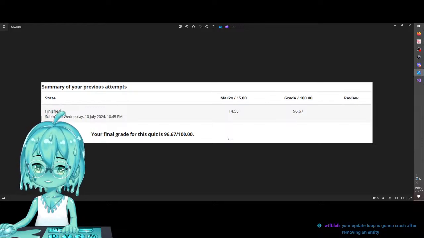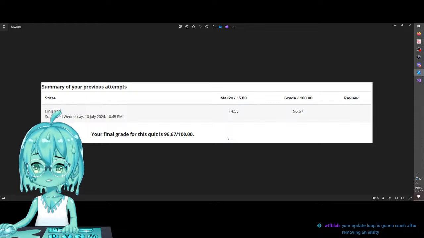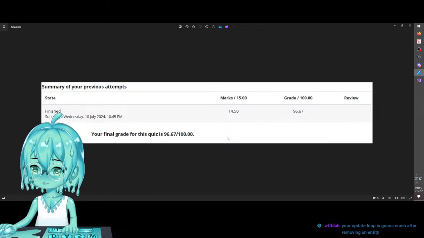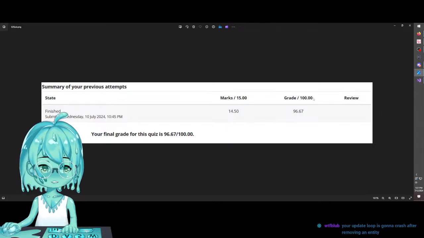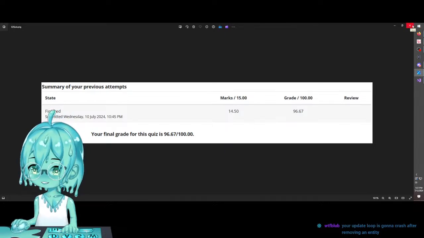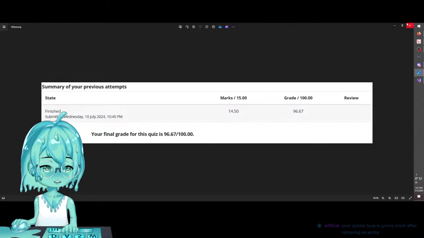Your update loop is gonna crash after removing an entity. Ooh, we'll check that out in a second. Anyway, yeah, this degree, easy peasy. 97%. I spit on that like I spit on my mouse pad.